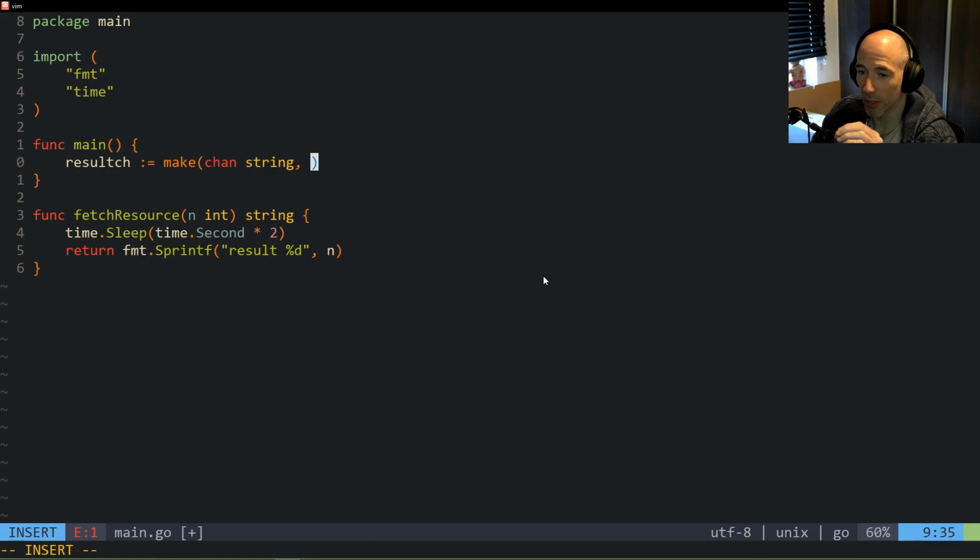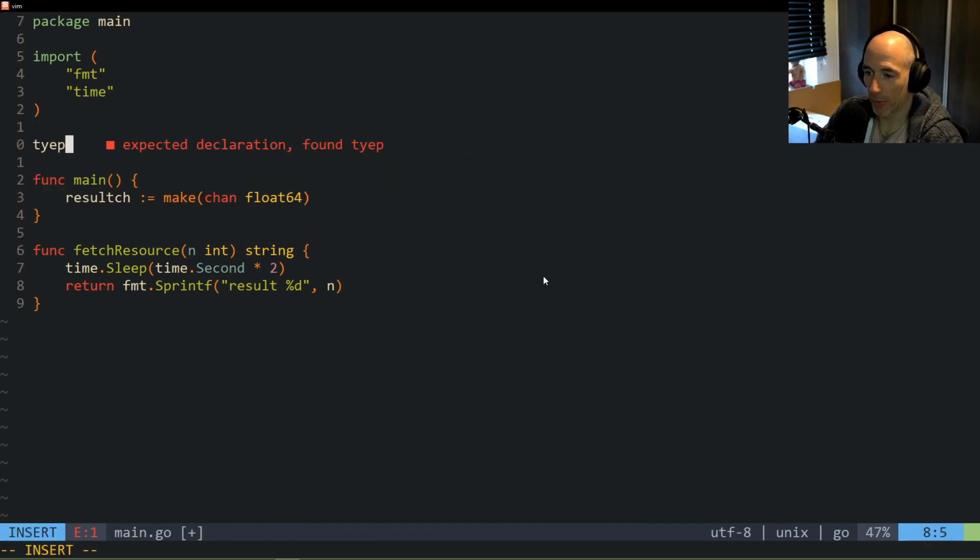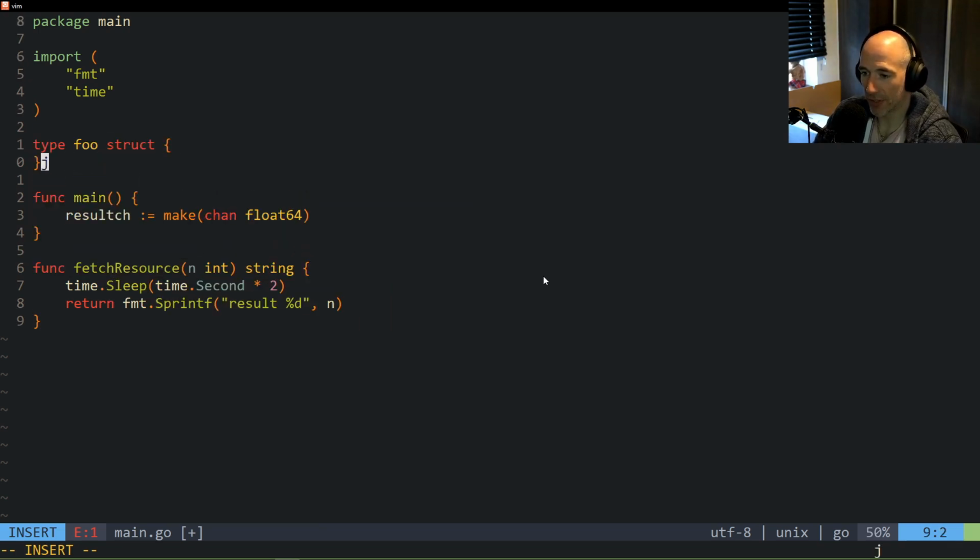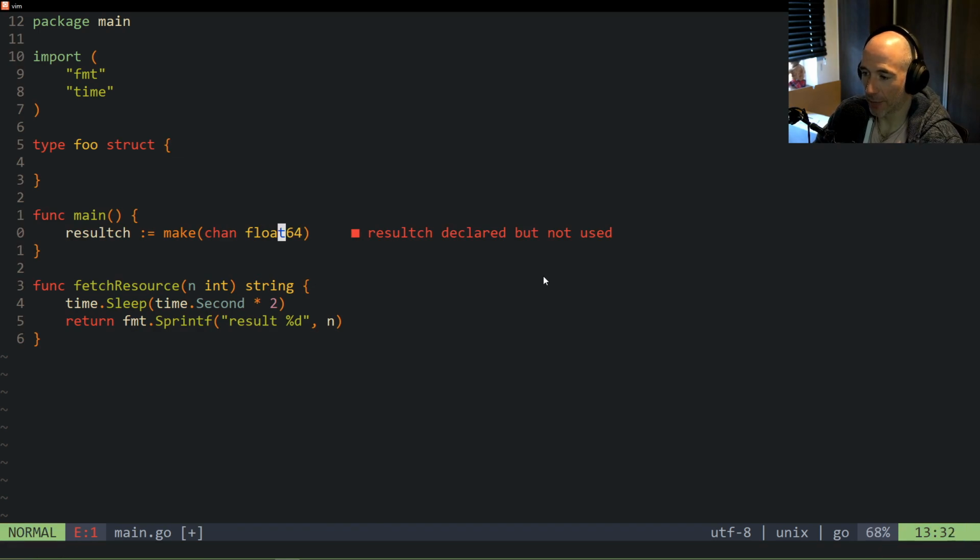But that's something we're not going to cover yet, right? Let's keep it very simple for now. We're going to say make me a channel of this type. It could be a channel of integers, it could be a channel of float64s, it could be a channel of a struct, for example type foo struct, like this. And then we could say make me a channel of foo.